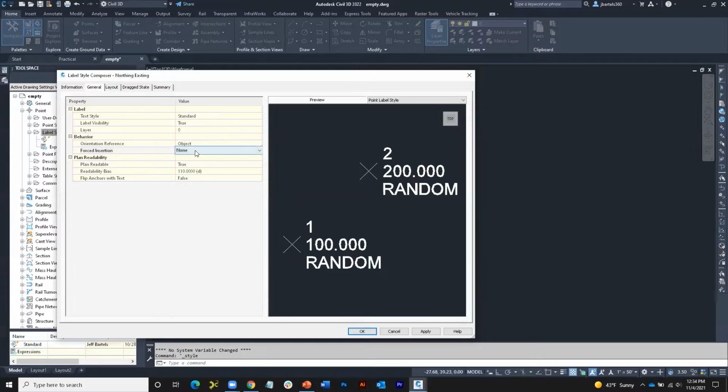But there's another option here called forced insertion. By default, this is set to none. That means that the label will be placed based on the settings that are applied on the other tabs. If I open this up, you can see that we could also force the label to be above or below an object. Once again, these two items apply to linear objects.